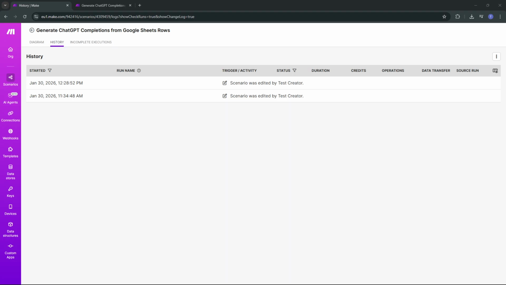That's all there is to it. Log into Make, open Scenarios, select your scenario, and check the History tab. With this quick workflow, you can monitor performance, verify successful runs, and spot issues early.